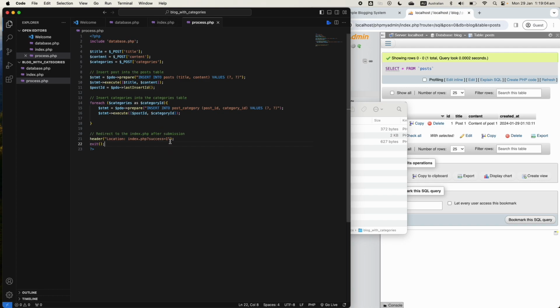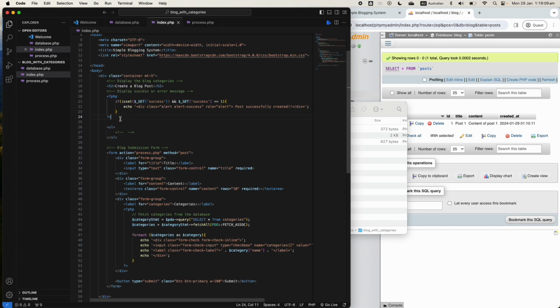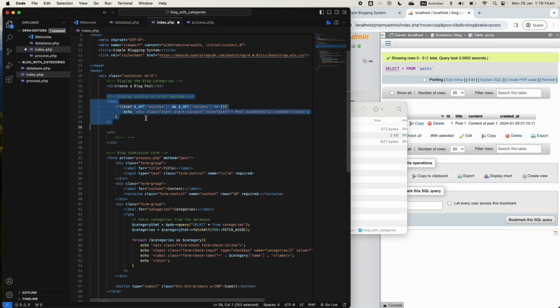Now we can use this parameter success of 1 in the index page. For the index, we can add code: if success gets success from the URL, and if it is equal to 1, then we can output an alert saying successfully created. So now basically we're done with the index, the process, and the database. It should work now.